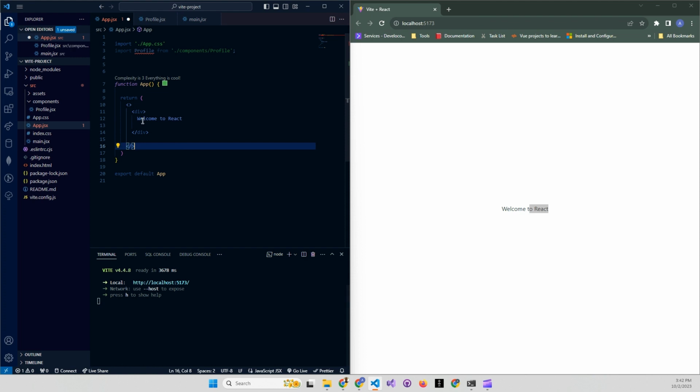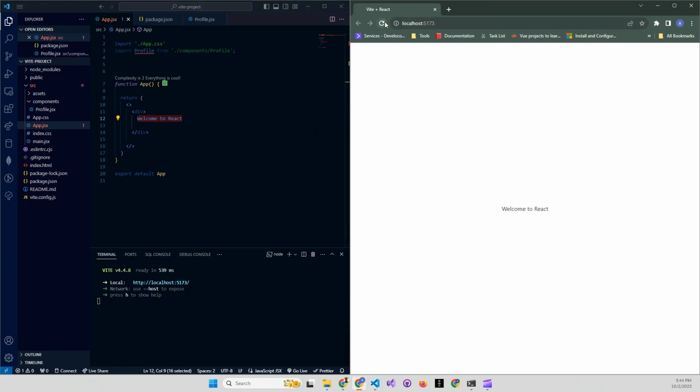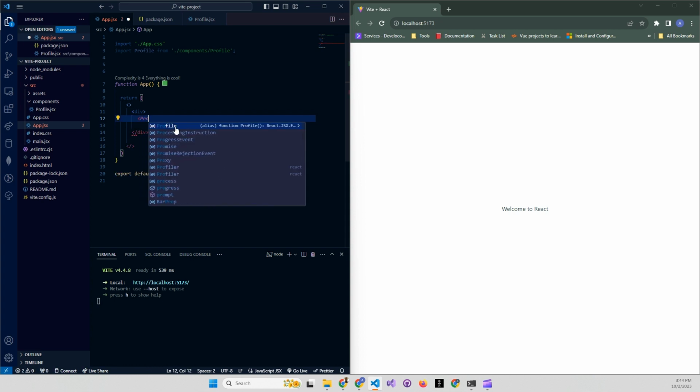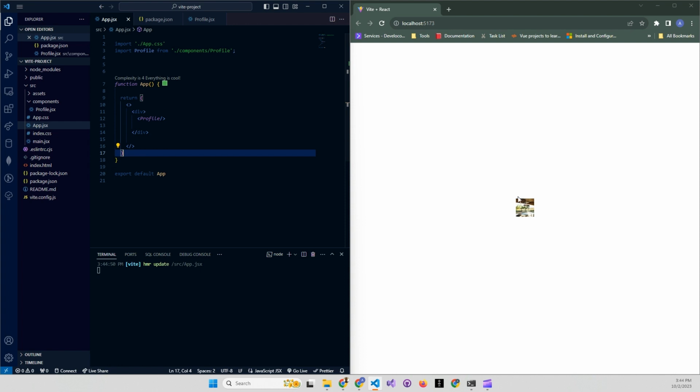And it's saying Welcome to React. That's what we got here in App.js. We got the page running. We're going to import our profile component. We already did so at the top. And we say Profile slash. There you go. Not hashtag. Why did I say hashtag? Anyways, I meant slash. So now we got our image here.